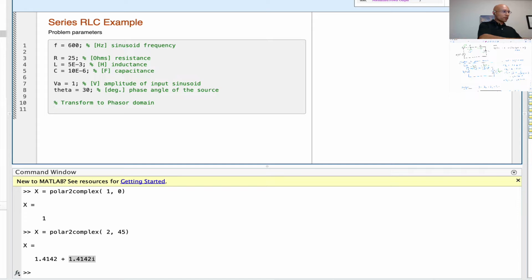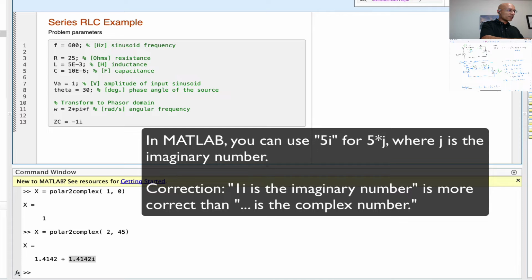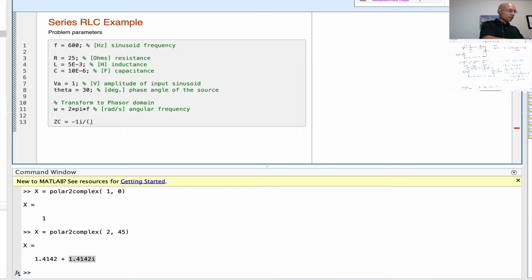As we saw earlier, the angular frequency is important, so let's do this. And now we can calculate things like the impedances. So in MATLAB, 1i is the complex number. I have a negative sign because that's the formula for capacitive impedance. I'm using W for omega. And I can run this just to make sure everything works. That's my capacitive impedance as we saw before.